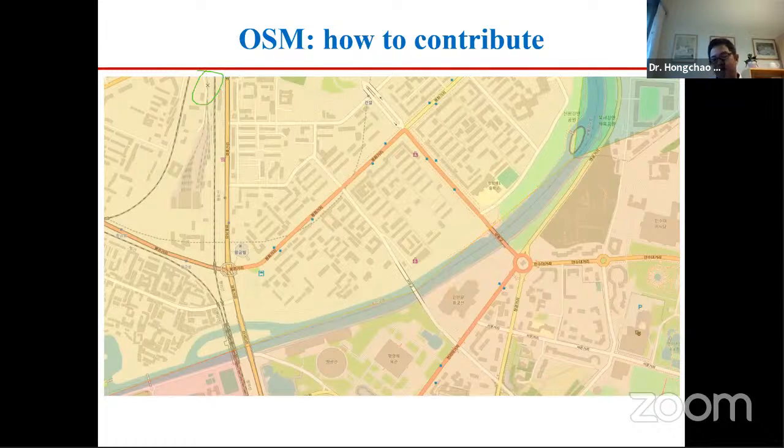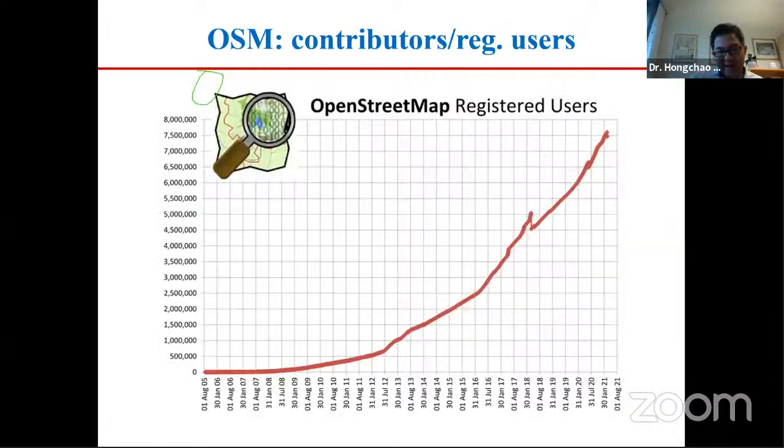Now you see the power of crowdsourcing, the power of the volunteers. People contribute their spare time, and we create the digital world. It's amazing, I would say.